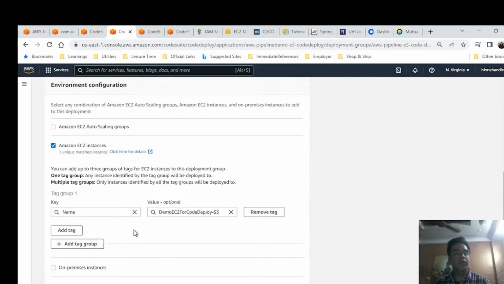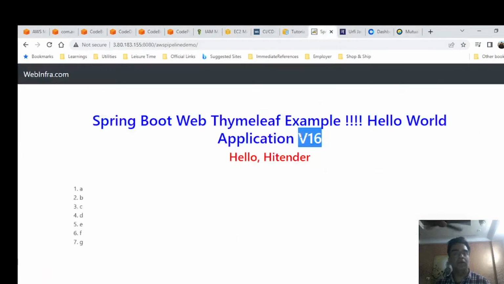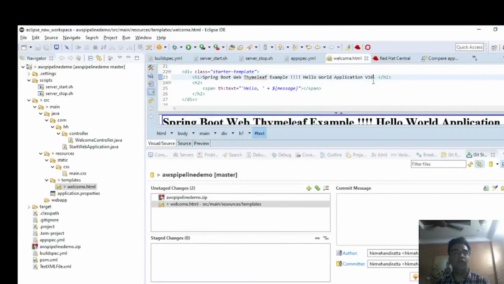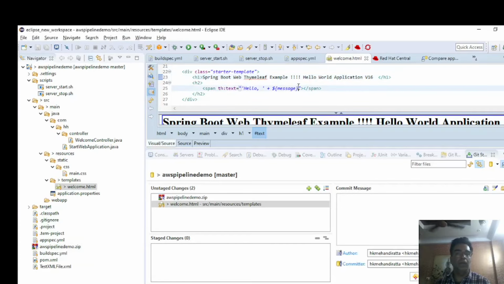So here I have changed this from demo EC2 for code deploy to demo EC2 for code deploy -s3. Same change I have made here, and this way it is able to deploy. If I refresh this URL, it's version 6, same as version 6 I have given in my welcome.html file. In this project I am checking the code, and that was another pipeline I used for CodeCommit. So no need to check in if you are doing the same for an S3 bucket. There is no need to connect to GitHub or commit here. Just do the zip and upload.